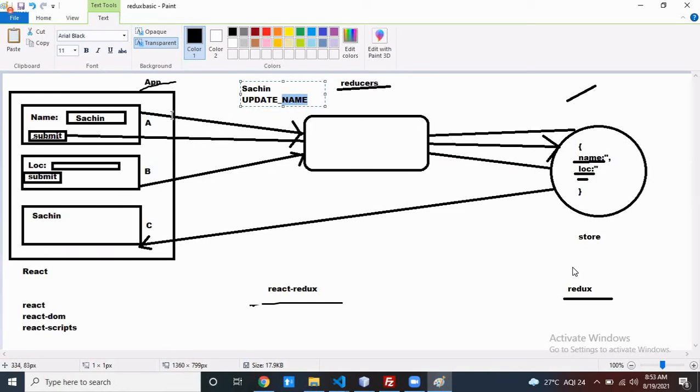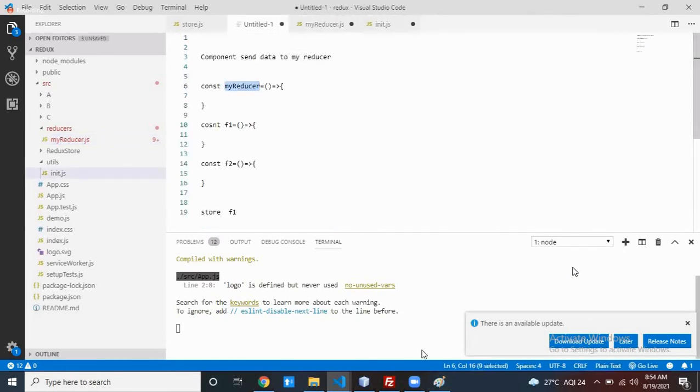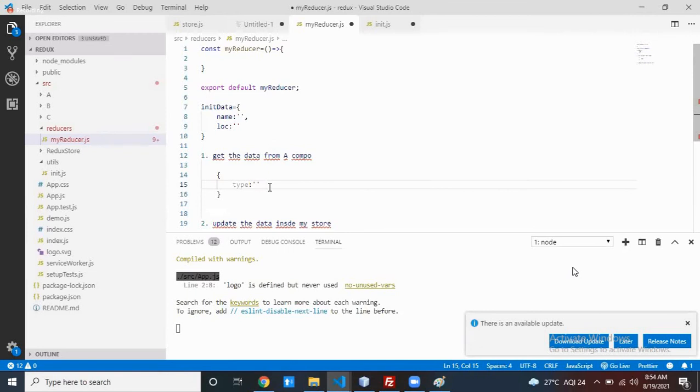So which format is better? Object format, or not? My A sends this data, Sachin and update name, to my reducer in which format? In the object format. So here my A sends the data from my A component. What is my action type? My action type is this one. Update name is my action type.